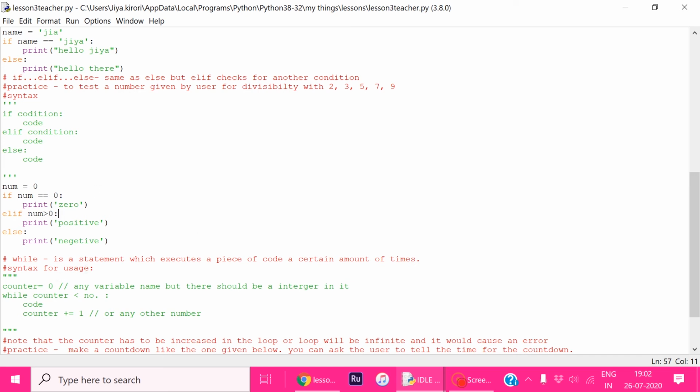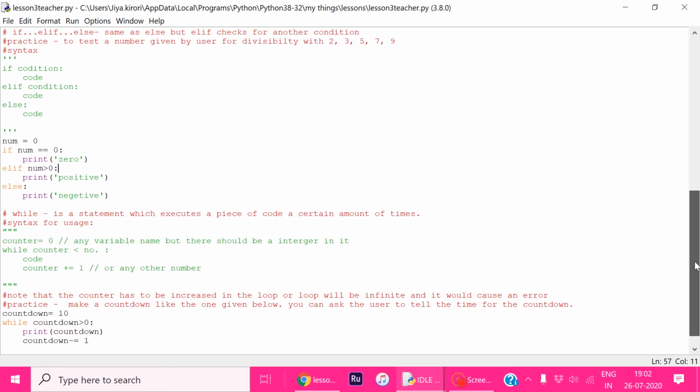While is a statement which executes a piece of code a certain number of times. Syntax for usage: counter, like you have to make one variable which counts. Like counter, any variable name, but there should be an integer in it. You cannot put a string or a float. And then while counter is less than a number.